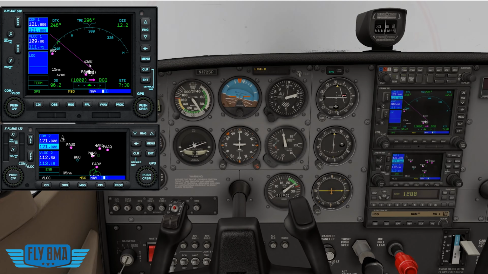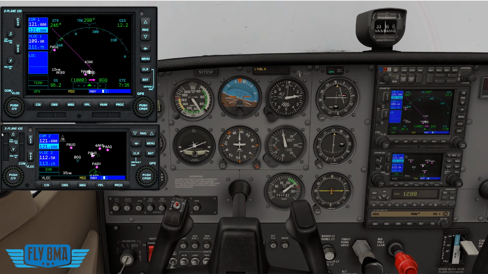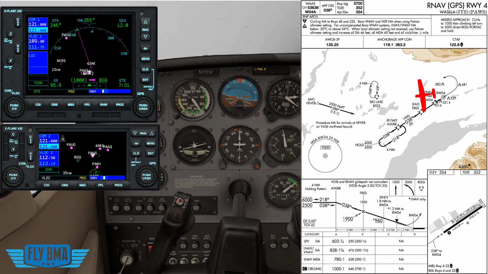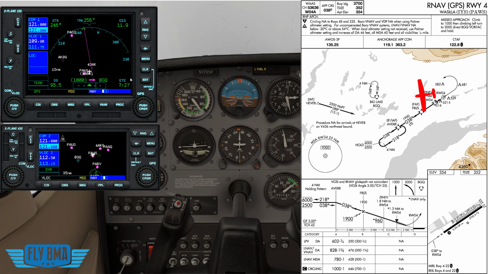Now I know we have a purple line there, but the bottom line is the instructions are to hang that left, go direct BGQ. So even if you're a little bit left or right of course, that's fine. Now if you're going to want to use the autopilot to fly that course, you're going to have to get over to that purple line. Otherwise it's going to get a little wonky on you. But ultimately we're just trying to track that direct course to the Big Lake VOR.